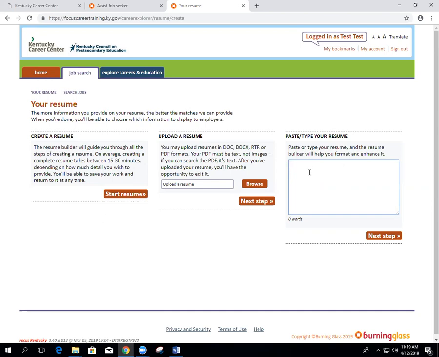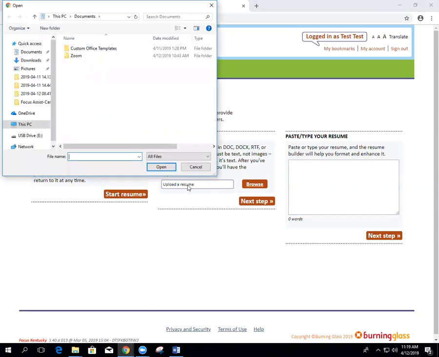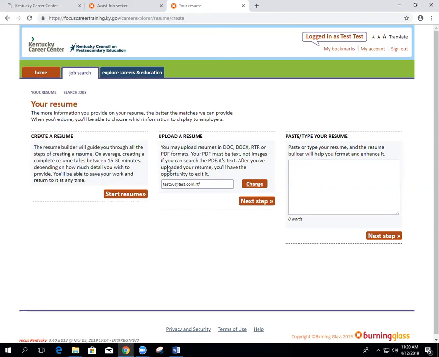or the pasted resume. What we're going to show as an example is an uploaded resume, which you can click here and it will browse your computer. It has to be a PDF or a Word document, or any document type with these various extensions on them. The PDF has to be text. If you're able to search the PDF to find text within it, then it was originally converted from a text file.